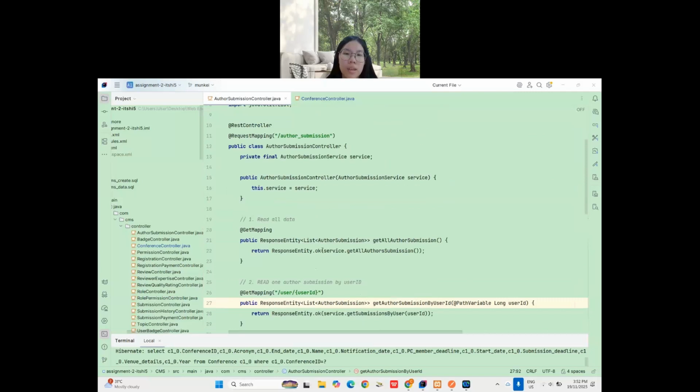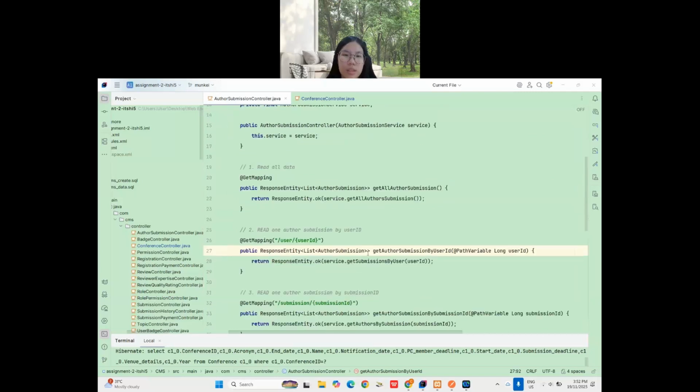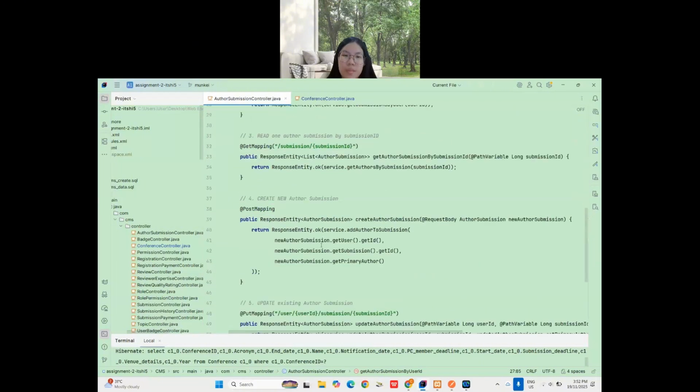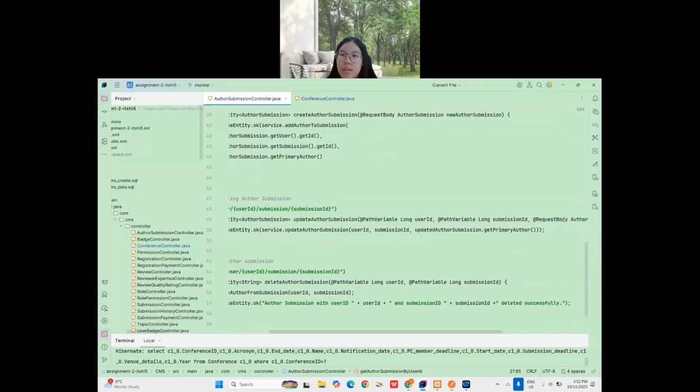The difference between these methods is the URL path and also the parameter. This path variable is the path parameter, and it is used like /user/{id} to find a certain auto submission of this user, and also the request body for the create and update. Another example that I want to show is the conference controller.